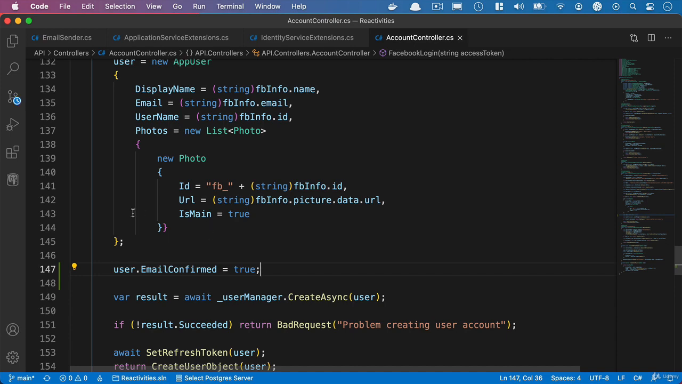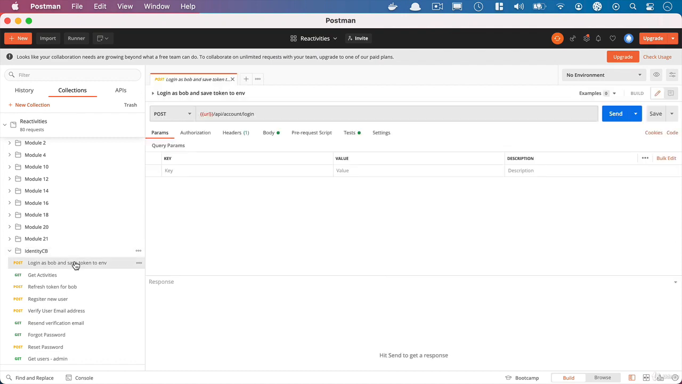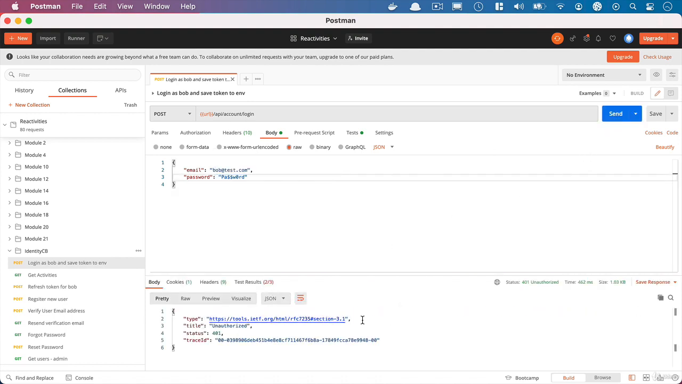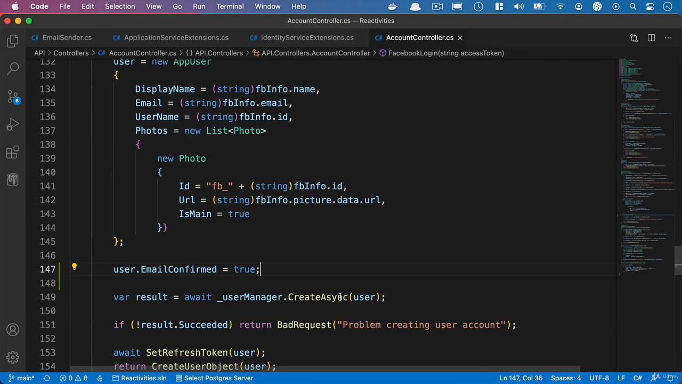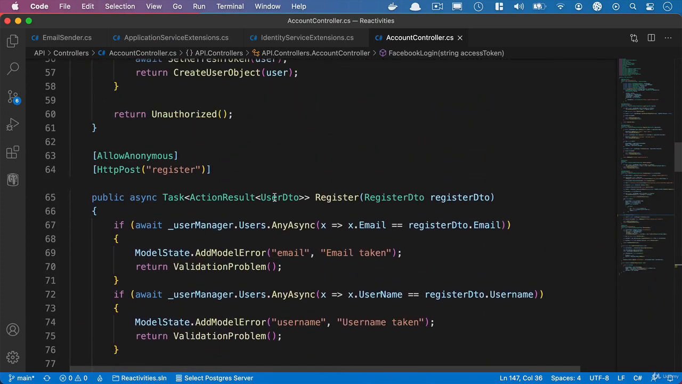But what we'll find now, if we attempt to sign in as Bob, for example, and let's take a look at what we get. In the body, we've got Bob's email address and password. If we click on send, what we get now is a 401 Unauthorized. And that's not very helpful information. It's okay when it's an invalid username or password, but it would be useful to actually return the problem in this case. So we'll go back to our login method inside the account controller.